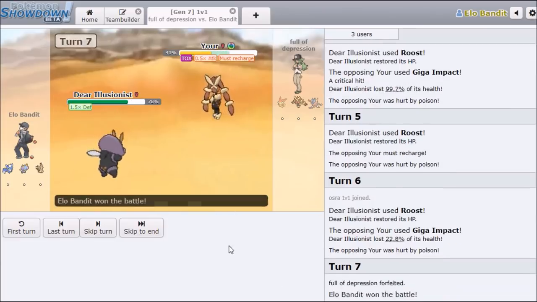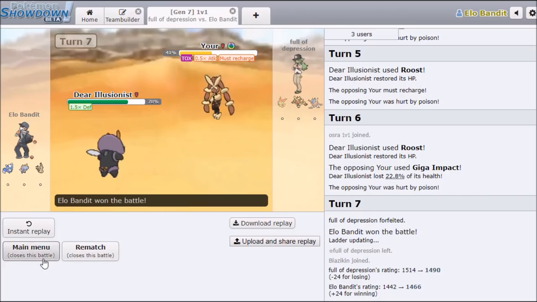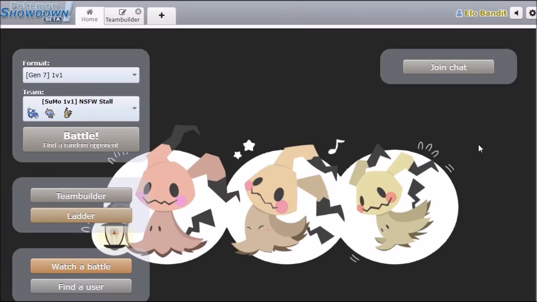There we go. And we're gonna get the forfeit. And that's probably pretty good. I think I'm gonna call the session there. I don't think I'm gonna get anything else with Meowstic today.